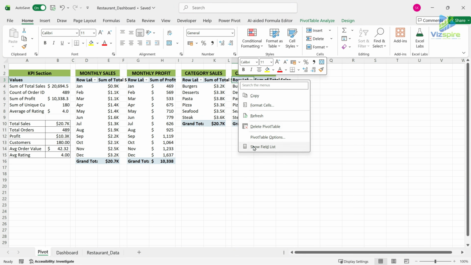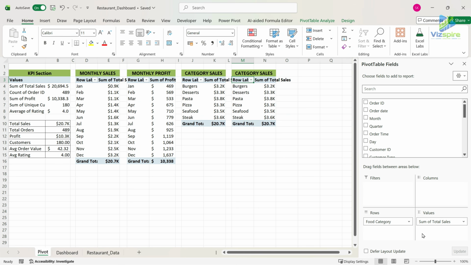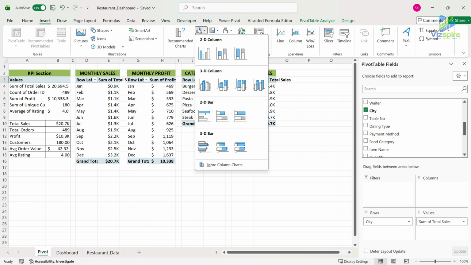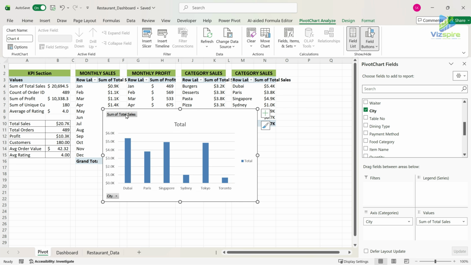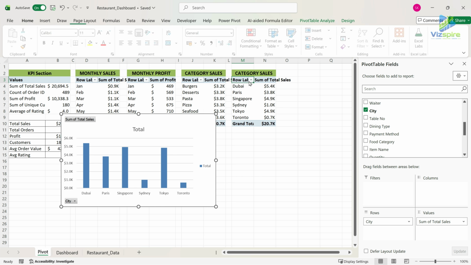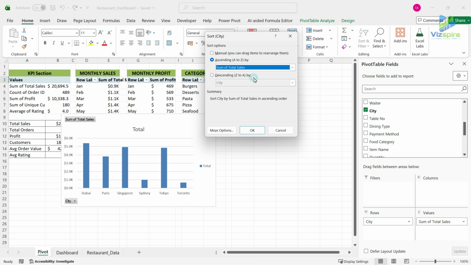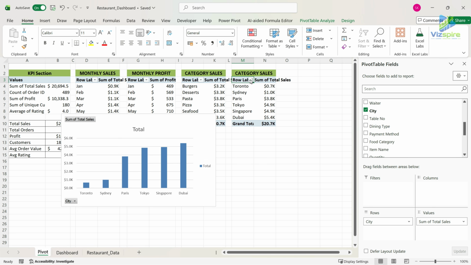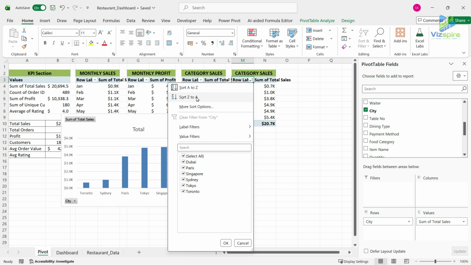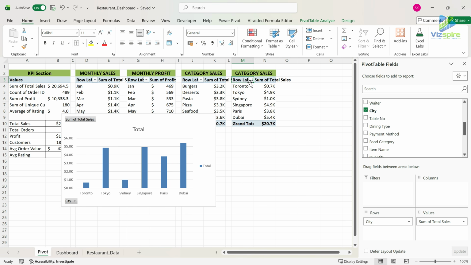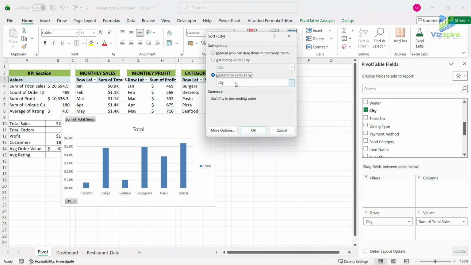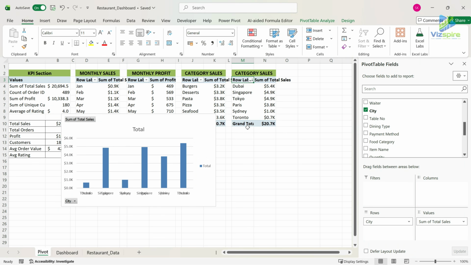Now remove the fields we don't need and drag the city field into the rows area, then drag total sales into the values area. Now select the pivot table and go to Insert and choose a column chart. Once the chart is created, let's sort the pivot table based on total sales. We can sort the values either in ascending or descending order. For this chart, we want to show the highest performing cities first, so we'll sort the total sales values in descending order.